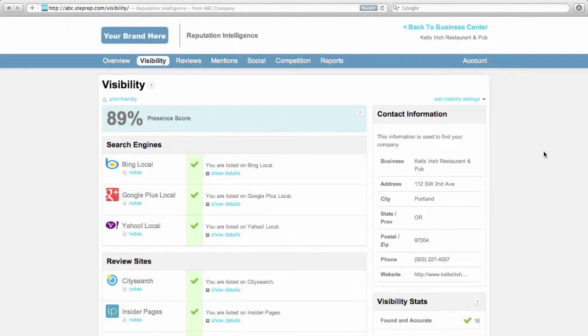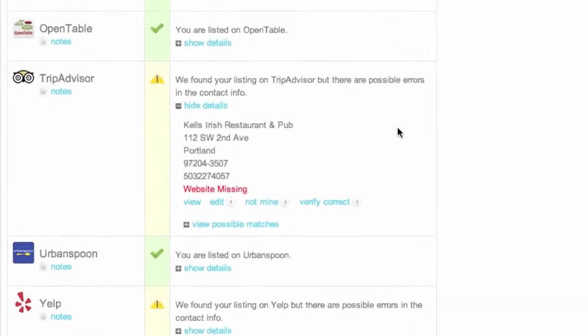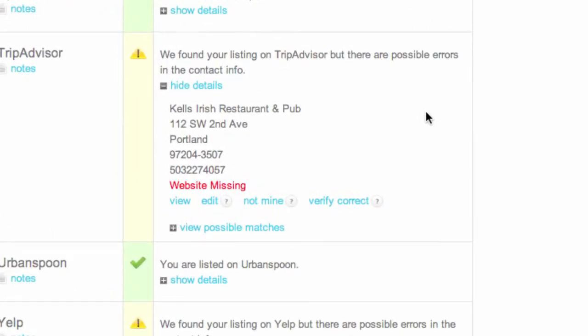Let's look at some examples on how to perform important tasks in the Visibility tab. Making mine, verifying, and submitting proper URLs are important functions in the Visibility tab. To complete these functions, look for any listing site with a yellow caution symbol. Click Show Details and you have the option of viewing, editing, making mine or not mine, and verifying correct. Look at the listing information carefully and choose the option that best fits each scenario.